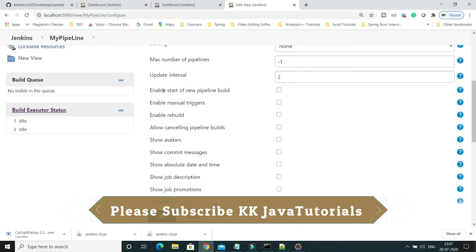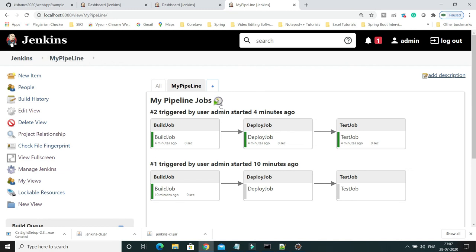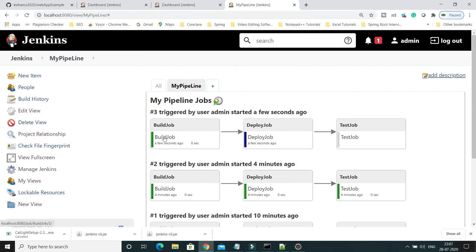Like here you can see enable start of new pipeline build. If you select this option, do apply OK, and come here, then from the continuous pipeline itself you can trigger the job. So if I click over here, you can see this continuous pipeline has started. The first step is completed, and the second, the deploy process, has started. Once this is completed, you can see now test has started, right? From here itself you can trigger your continuous pipeline.